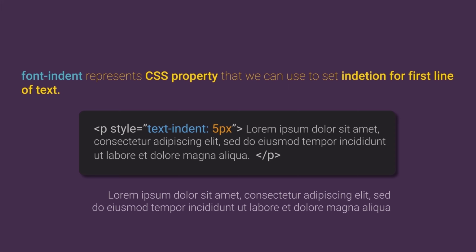For the text-indent CSS property, we can use various units, pixels, and values, points, etc. Okay, let's see some examples.